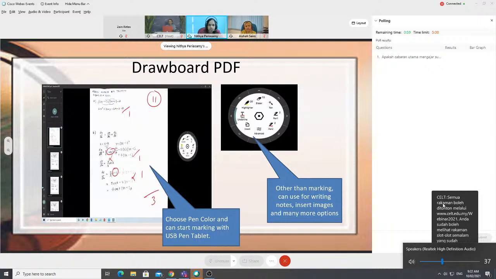If you see the round circle here, you can choose. There are two pens, so you can choose two colors of pen, and you can highlight at the same time. Other than marking, you can write your notes or insert images, and many more options you can explore in this. What we do is for marking, but we can explore more than that. So this is the way we mark in our class.